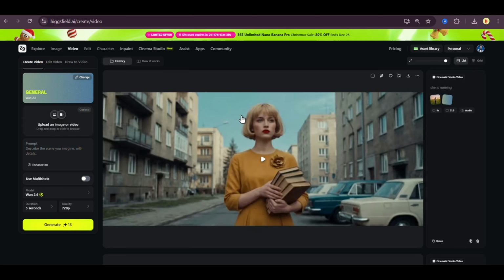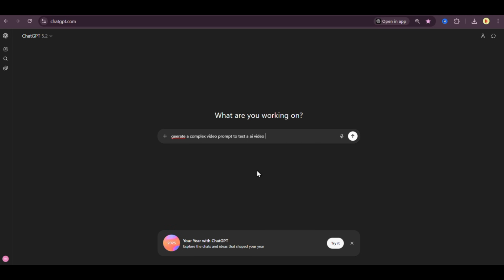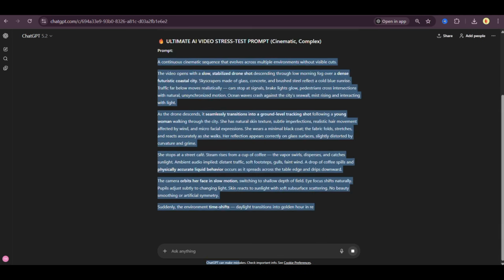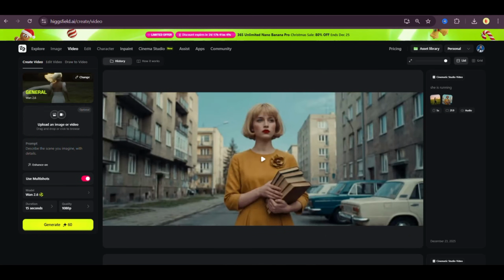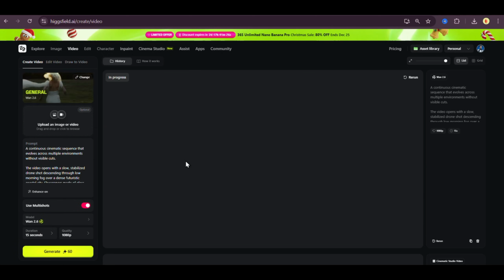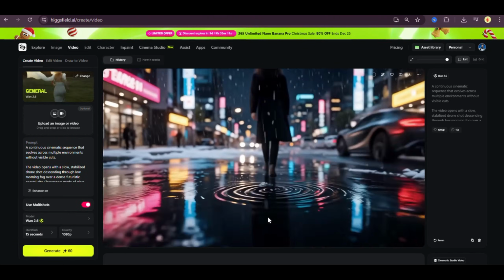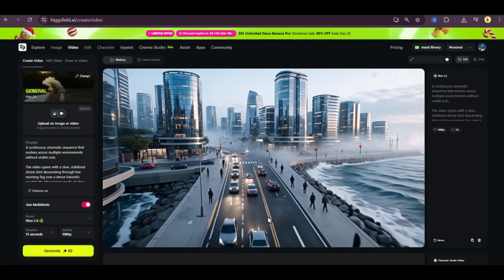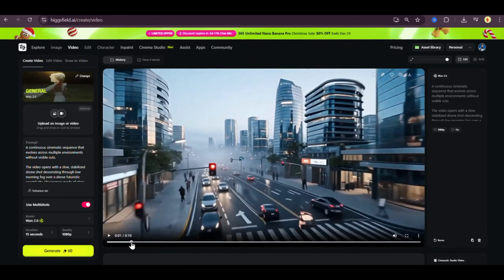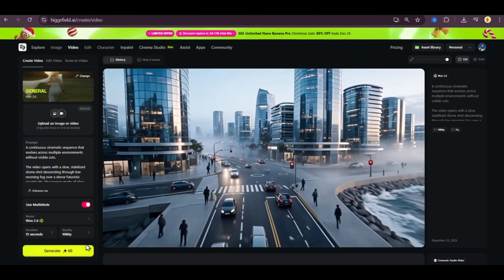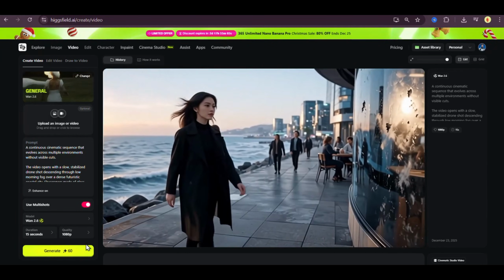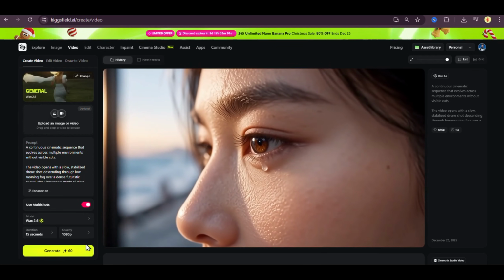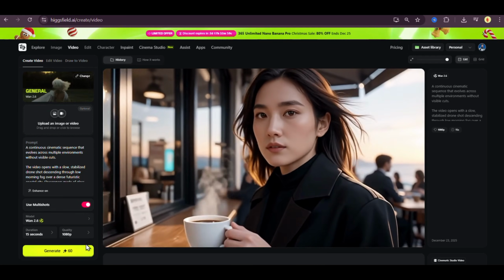Next, WAN 2.6. I select WAN 2.6, set duration to 15 seconds, quality to 1080p, and enable multi-shots. For the prompt, I generate a complex, narrative-driven prompt using ChatGPT to push the model's capabilities. Paste it in, hit generate, and after a few minutes, WAN 2.6 returns a set of multi-shot sequences. The output is interesting. Transitions are coherent, and the model handles multi-shot storytelling well. But to my eye, some results can feel slightly synthetic or stylized rather than hyper-realistic.